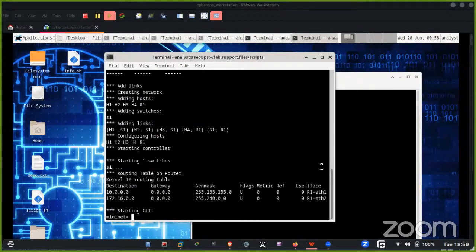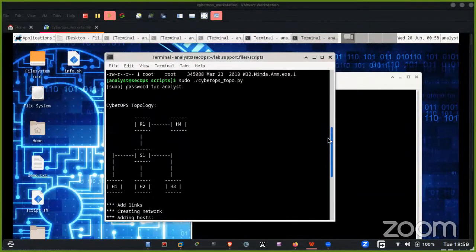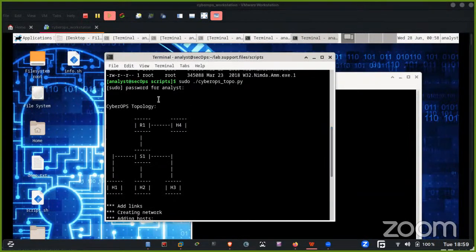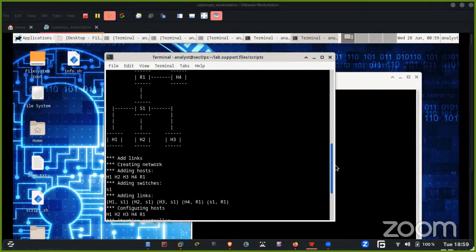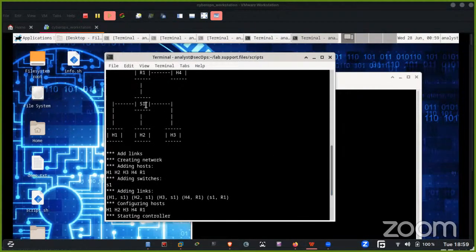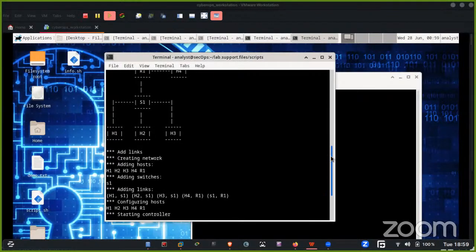Okay, now this is the script, and if you see here, it's showing us the topology of router 1. There's a router and there's a switch. H4 is connected to a separate interface in the router, while the switch is connected to another interface, which ultimately makes them different networks. Ordinarily this won't be able to communicate unless there's a routing protocol. So you should check out our networking course.